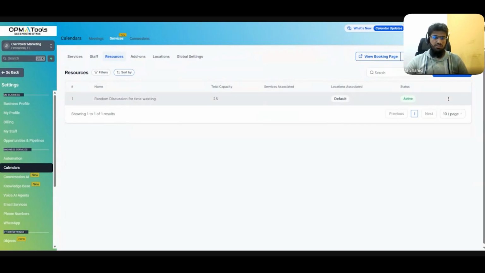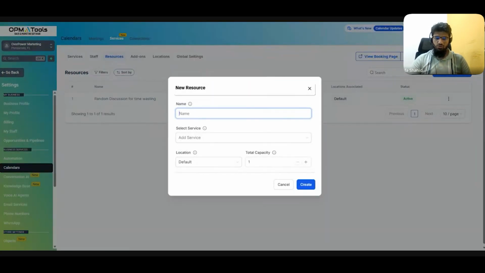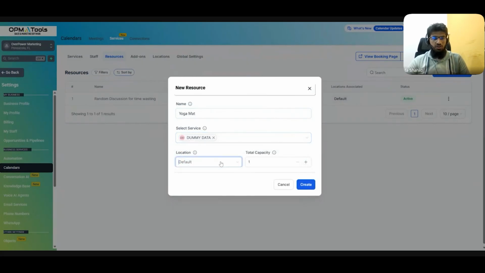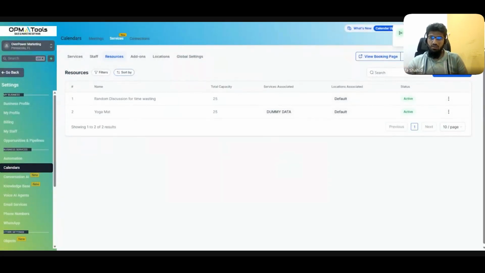So I can list down the total capacity of that. For example, let's create a new resource. This would be a yoga mat. The service that I'm attaching it with, well, dummy data, just because it's dummy. The location is default and the capacity is 25. So at a time, I have 25 yoga mats available. And the yoga mat is attached to the service, which is called dummy data. Now, the dummy data in this case could be assumed as yoga or body weight exercises and things like that.